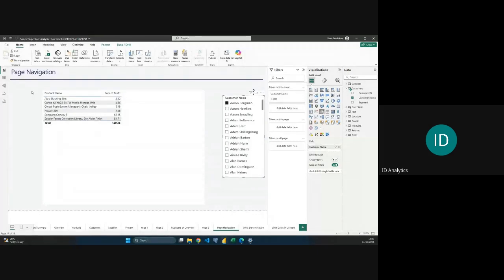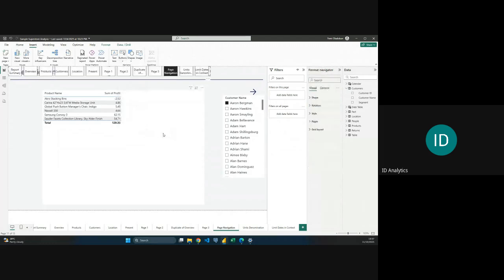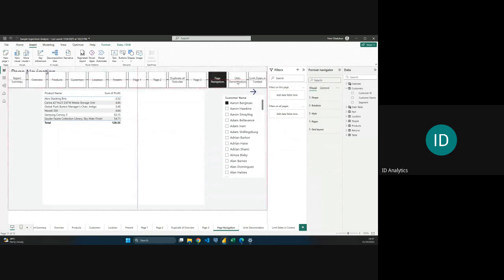If you go by the traditional way, I go to Insert, then Buttons, then Navigator, and I insert a page navigator on this page. This is what I have. The pages that you see here are by virtue of the pages that I have on the report, except the hidden ones. If you have more pages, this gets a lot more messy, and it may not meet the requirement of your report being visually appealing.